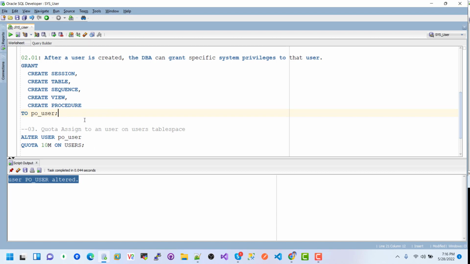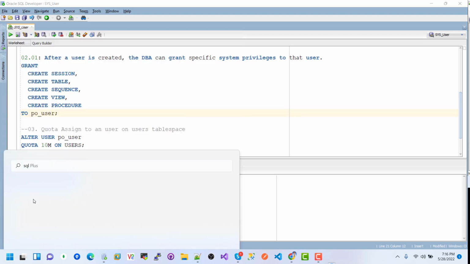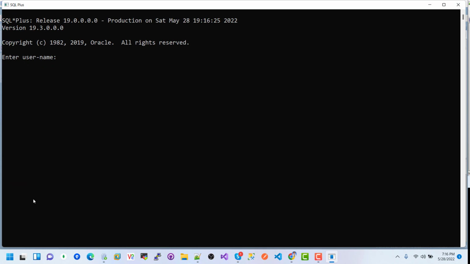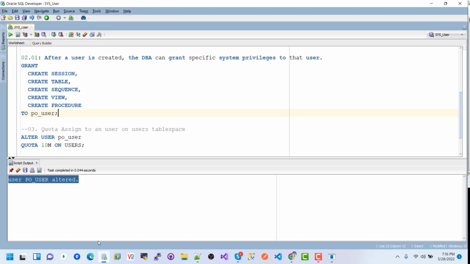Now I just want to open SQL*Plus here. Just want to search SQL*Plus. This is SQL*Plus. So I just want to connect with the newly created user PO_user, and password 123. Yes, connection succeeded. Now I just want to see the connected user. So the user is PO_user. So user connected successfully. Now I just want to see a specific system privilege, like create table.